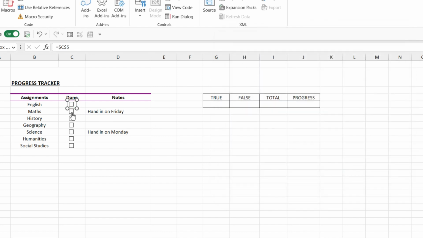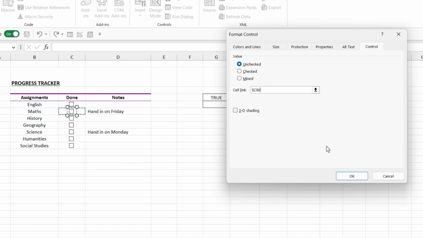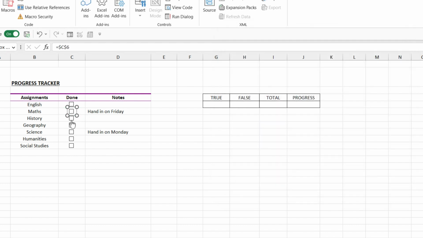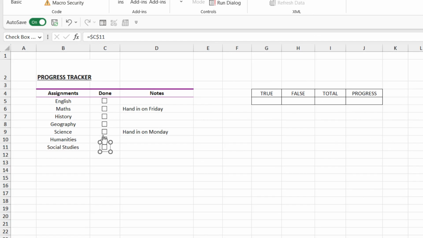So I'm going to go through each of these checkboxes, formatting the control and adding in the cell link. I'm going to do the rest of these off camera just to save a bit of time. Join me back here in a couple of seconds when I've done that. So I now have all of these checkboxes linked to the cell underneath. You can see that because when I check a checkbox, it changes to true. If I deselect, it changes back to false. So we're going to use this true and false information to create our table and then our progress bar chart.